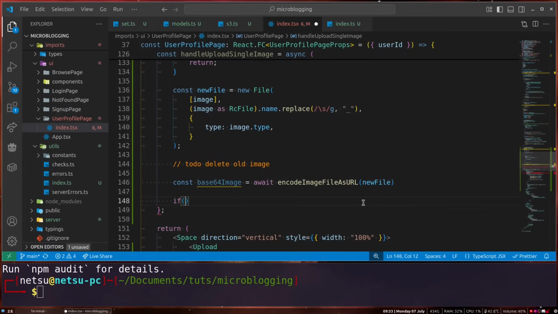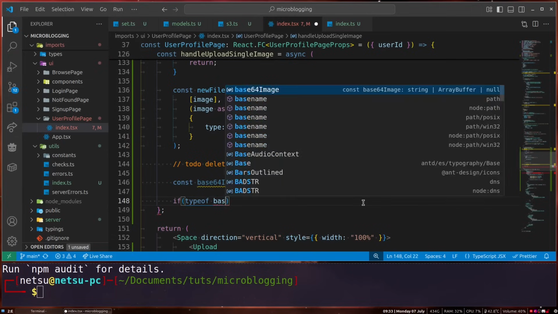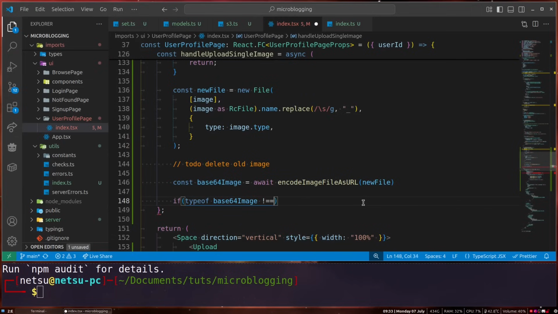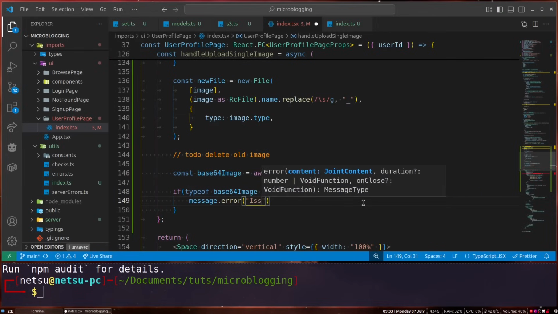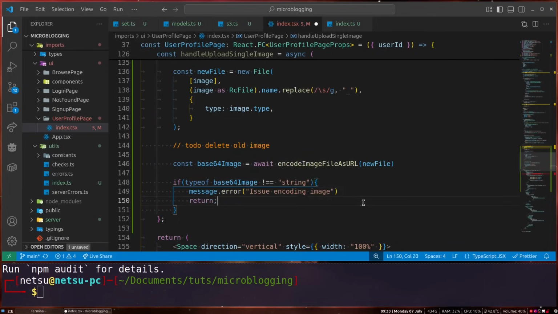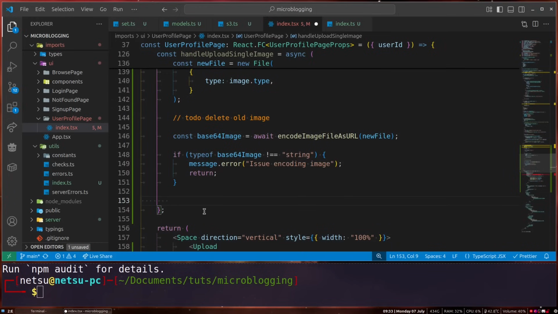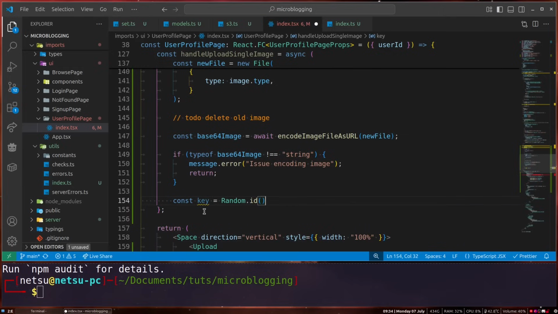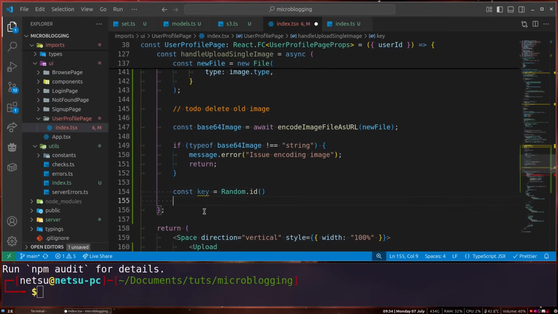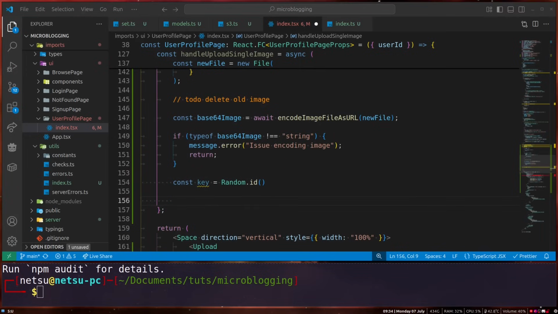We then just check if type of base64 image is not type of string, then message.error issue encoding image. And then we simply return. Now we can generate the key. const key equals Random.id, which you import from Meteor. This will give us a nice random ID that in general should not have any duplicates ever generated before, hopefully. Then we can actually upload this image.